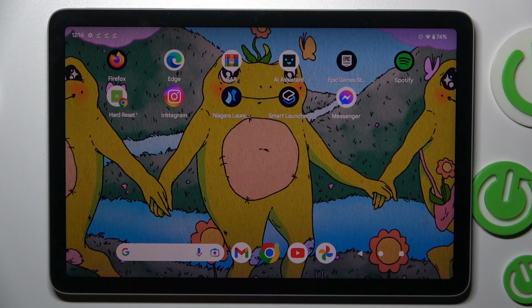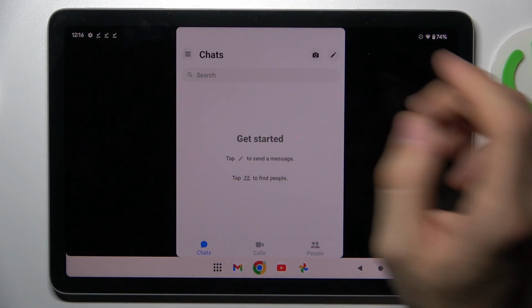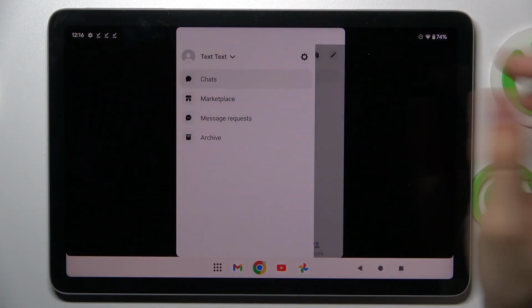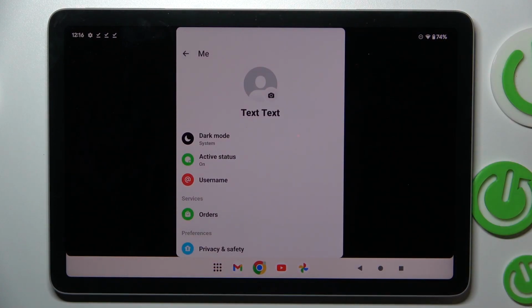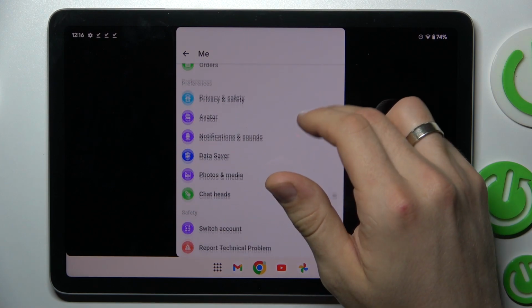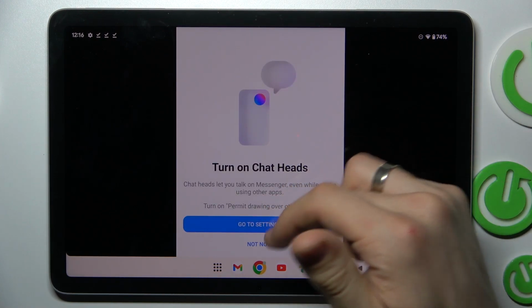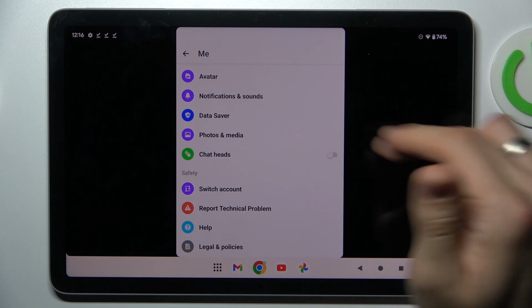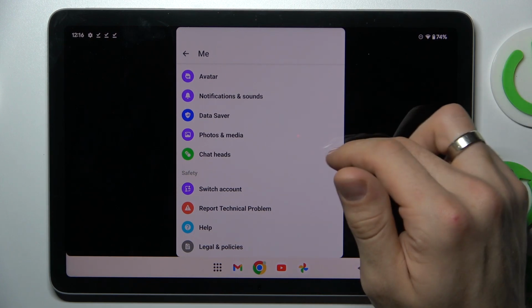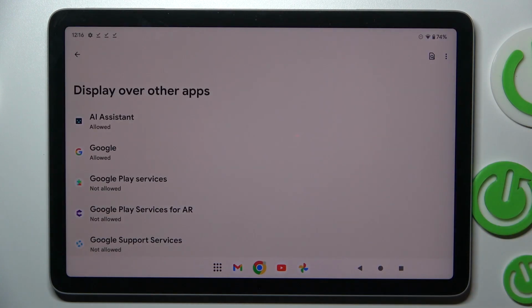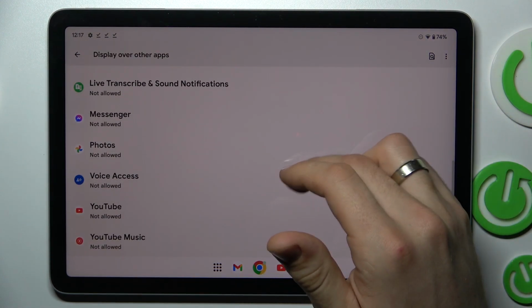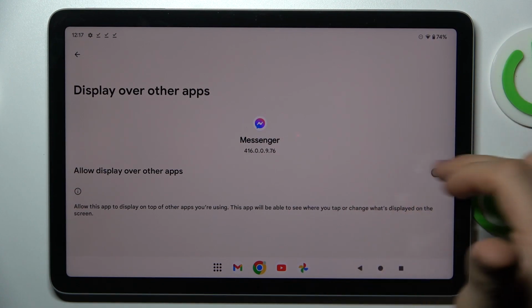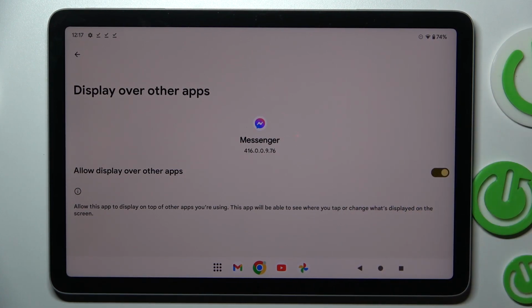So the first thing we need to do is open the Messenger, then click on the three lines button, the function button, and click on the settings. Then scroll down and you need to disable or enable the Google Chat heads. So click on it, click go to settings if you want to enable, for example. Then scroll down, find here Messenger, and you need to enable it here.